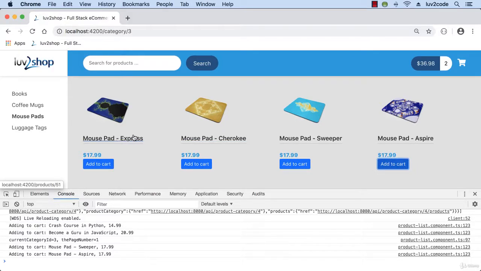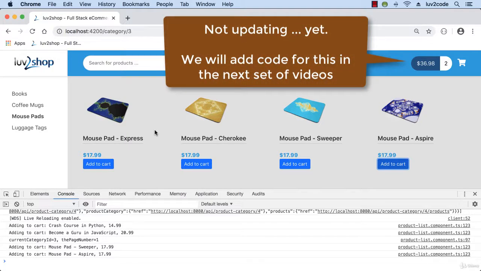Great. All right. So we know that the functionality for add to cart is working, kind of working. It's not really updating yet because our status component hasn't really changed, but we'll add code for this in the next set of videos. But don't worry, a lot of good things are coming.